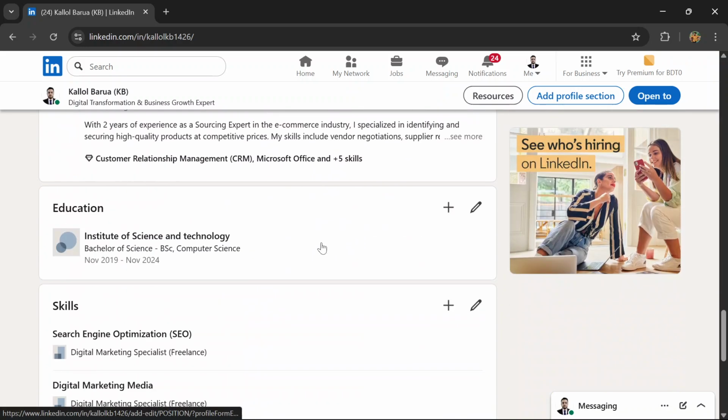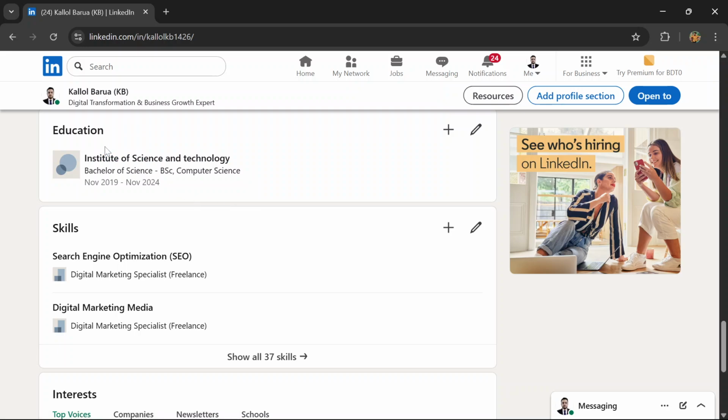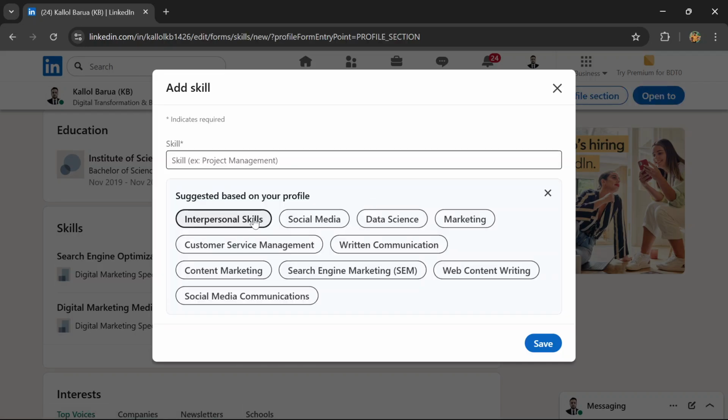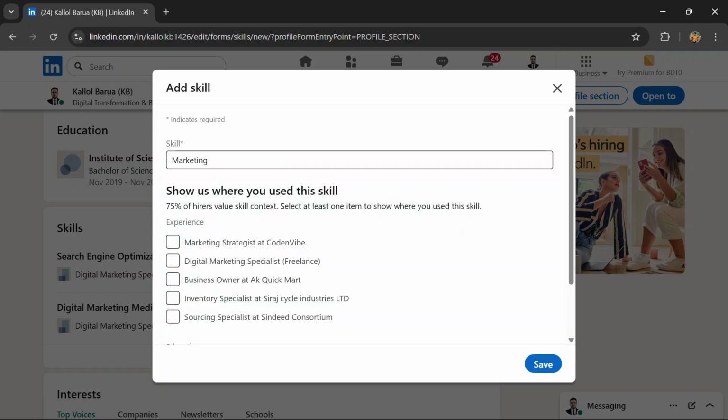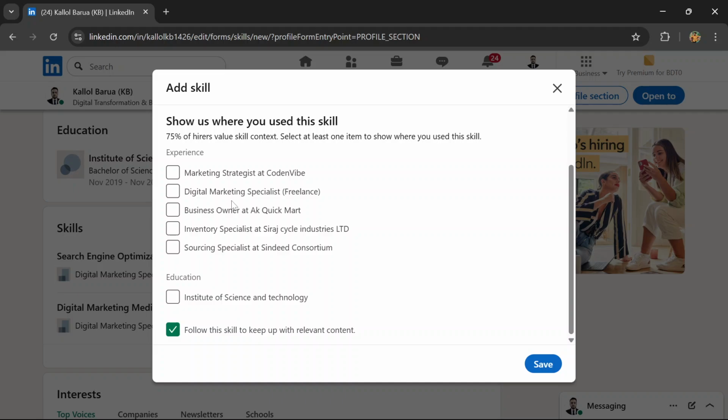After scrolling down, you can see the skills section under the education section, and you can just click on the plus icon from here. As you can see, there are skills being suggested to me based on my profile. So you can just click on marketing. Let's say I am going to add marketing as my new skill.